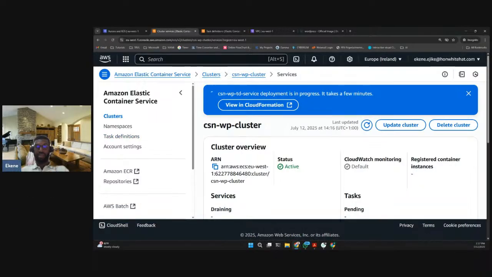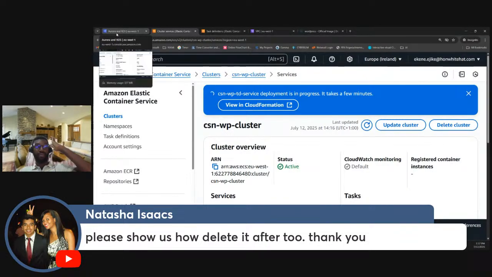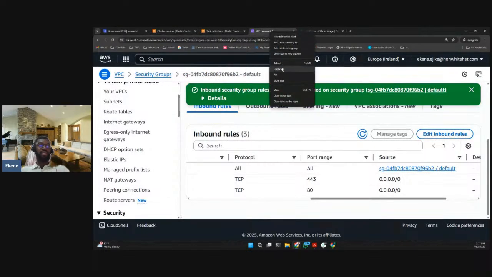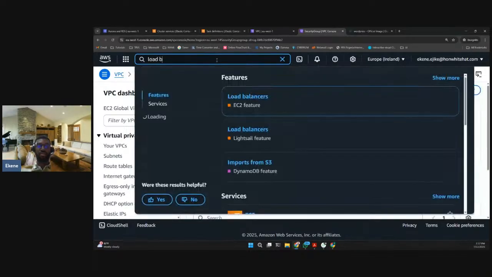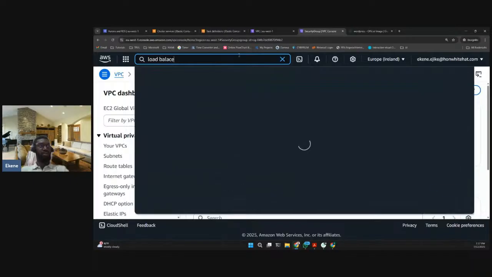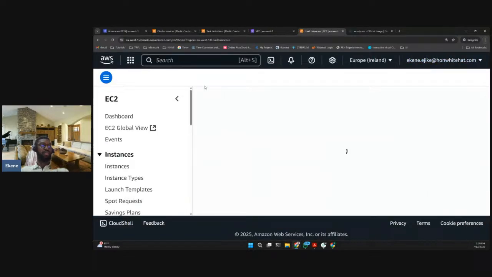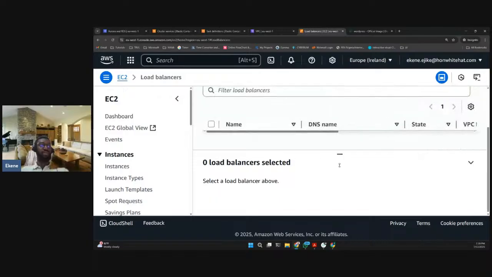Oh yes, Natasha, I would show you how to do it. It's quite easy. That's why I keep all these tabs open so I can track what services I have created. It would also be good to open another tab because we created load balancers. Just open another tab, search for load balancer, this second one because it's an EC2 feature. It just helps you keep track of what you have created.